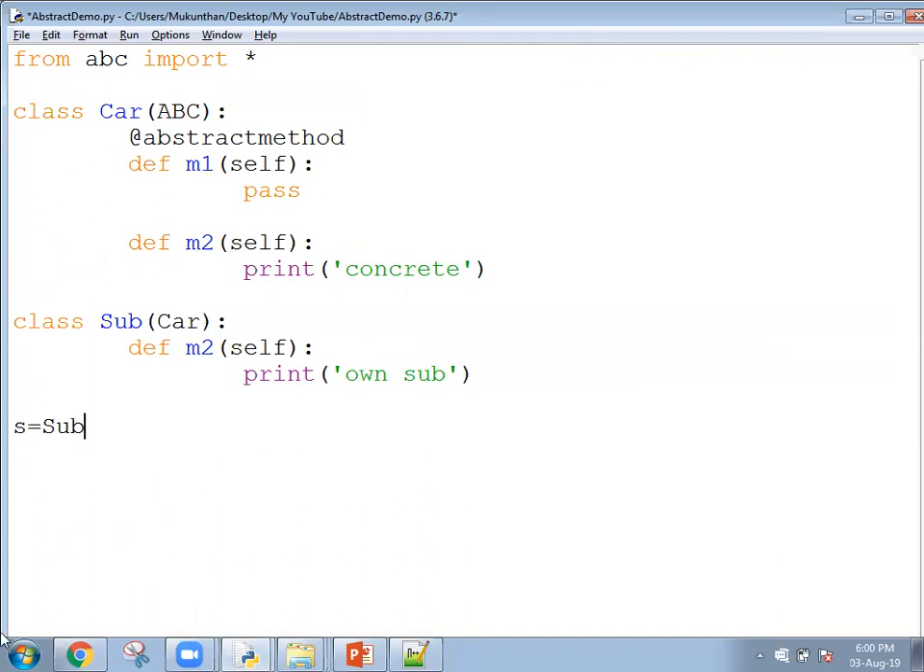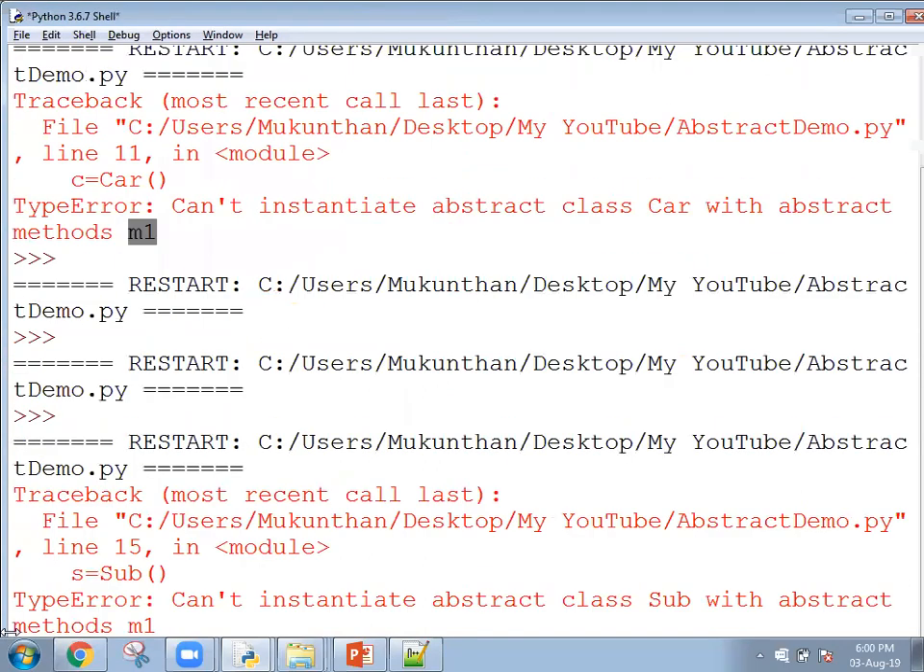So sub, and s dot, let's say M2 itself. If you see this code now, I have created the subclass by inheriting the car class, and after that I'm calling the M2. M2, however, is overridden, but we have not implemented the M1 method from the car class. So it should give the error. Let's execute and see. It's still telling: cannot instantiate abstract class sub with abstract methods M1.